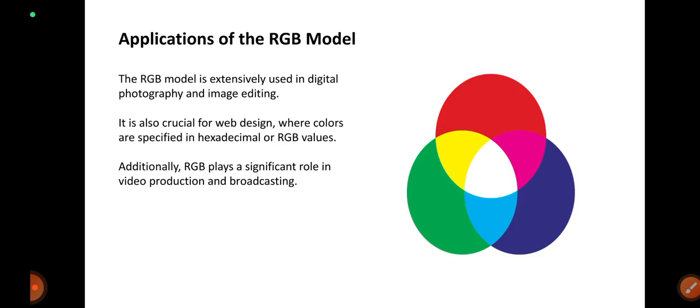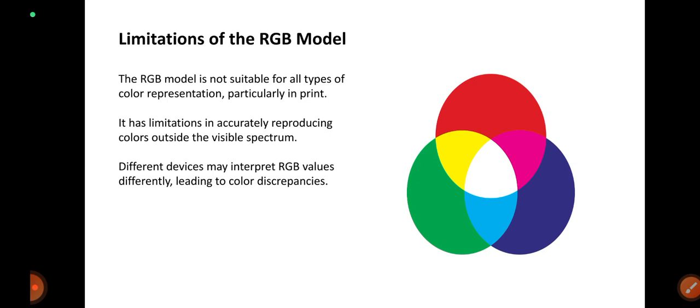Applications of the RGB model. The RGB model is extensively used in digital photography and image editing. It is also crucial for web design, where colors are specified in hexadecimal or RGB values. Additionally, RGB plays a significant role in video production and broadcasting.